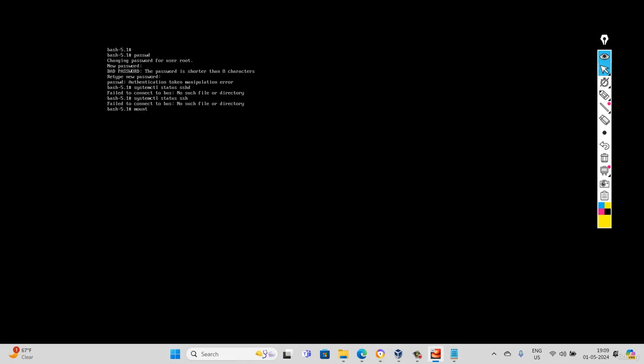I am going to mount again with the -o option, and this time the option is remount,rw, read-write, on the slash, which means the whole filesystem will be remounted. Right now it is mounted. How can I do that? I am going to change the password: run the passwd command and put in the password here. Now you can see all authentication tokens updated successfully.